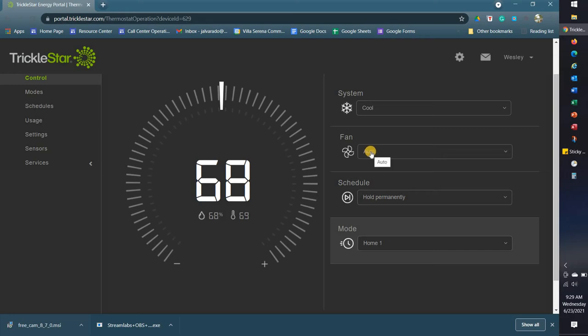For the fan option, you choose auto so that once it finds the proper temperature, it turns off, and then once it heats up a little bit, it turns back on to cool off the area. So that's the auto feature, as opposed to the on, which just leaves it on at all times.